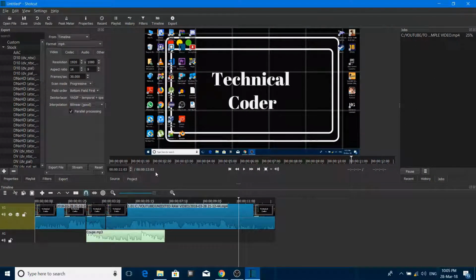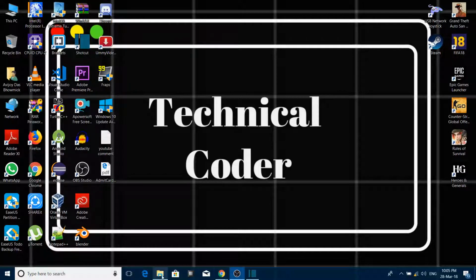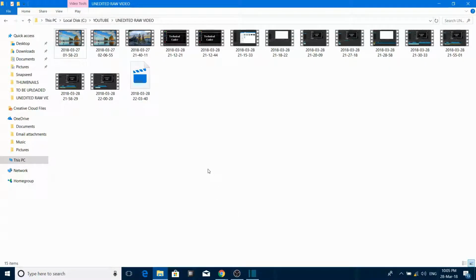This is not very much, it's a 13-second video, so it's doing it much faster. If it is a 25-minute or 30-minute or an hour video, it will take time, and it will just depend on your CPU or GPU speed and what they are capable of. So the video is done editing, and the final video is ready.